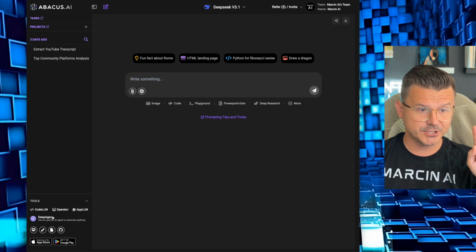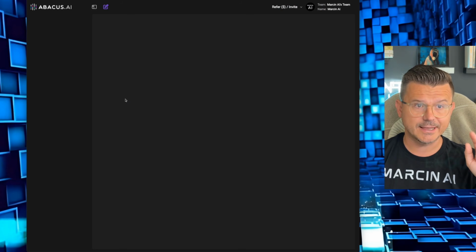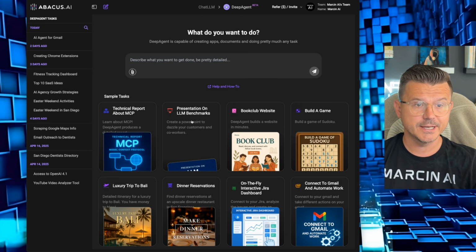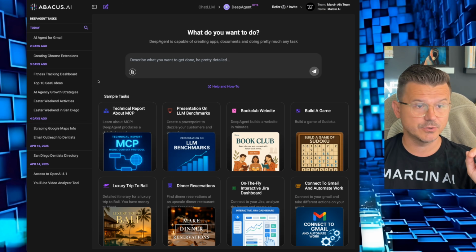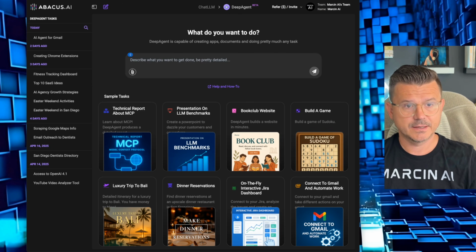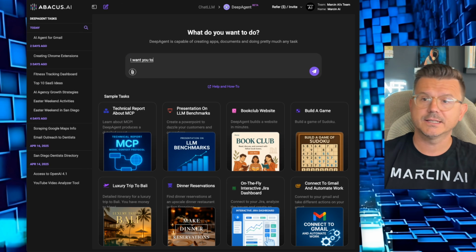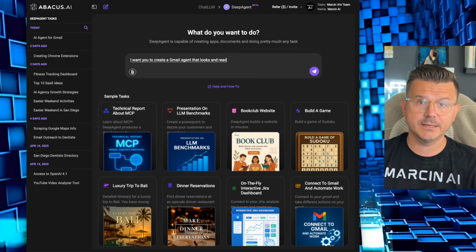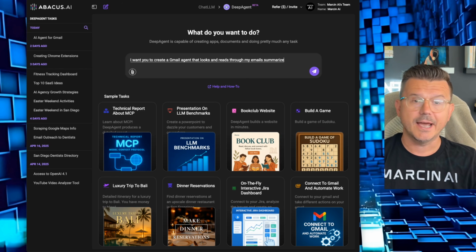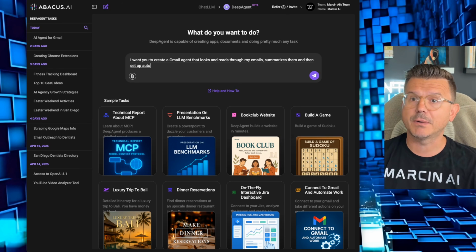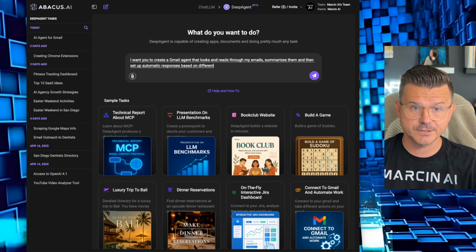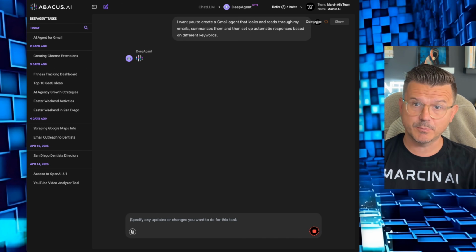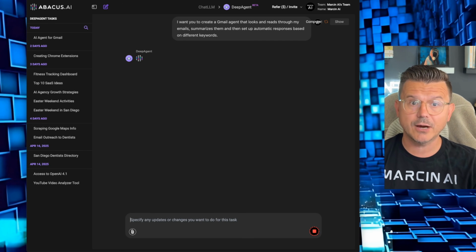But Deep Agent down here on the left, if you click that, it's going to take you to a new dashboard, and now you're going to be in full agent mode. So what we're going to do is we're going to open up a new task, and we're going to say this. I want you to create a Gmail agent that looks and reads through my emails, summarizes them, and then sets up automatic responses based on different keywords. So what I'm going to do, very simple prompt. You guys saw that. I want to just show you how easily this is, and it's going to now analyze.